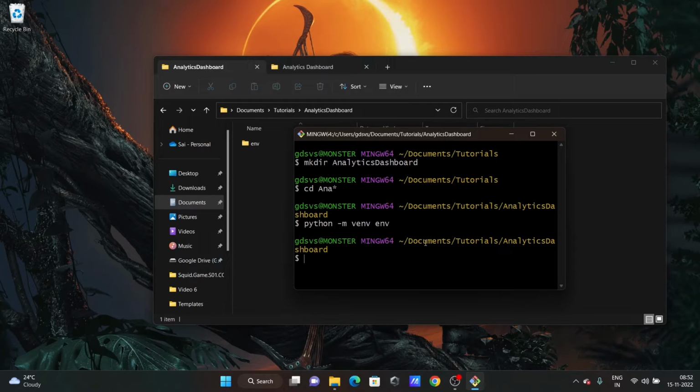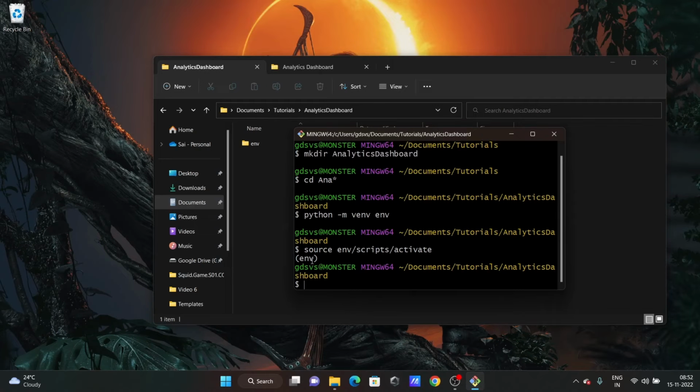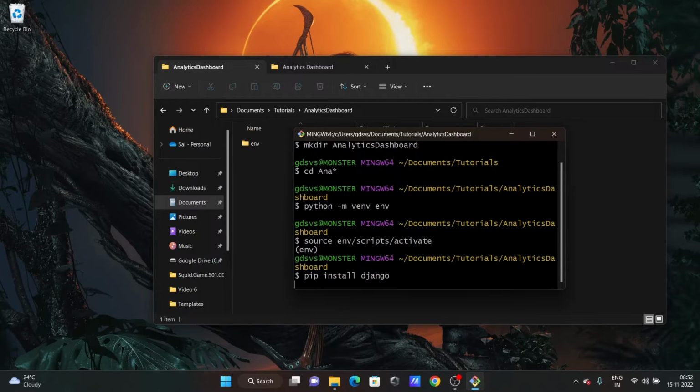It's time to activate it. For that, you can enter this command scripts slash activate. If virtual environment is activated, then you will see this. Now let's install Django. Pip install Django.